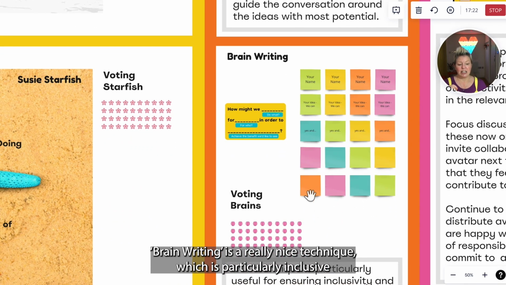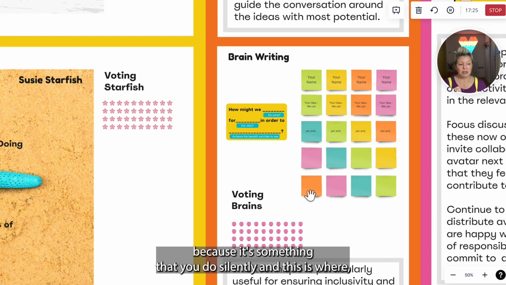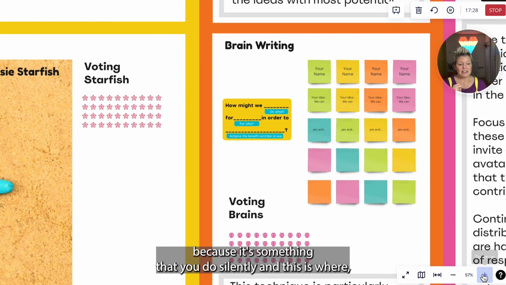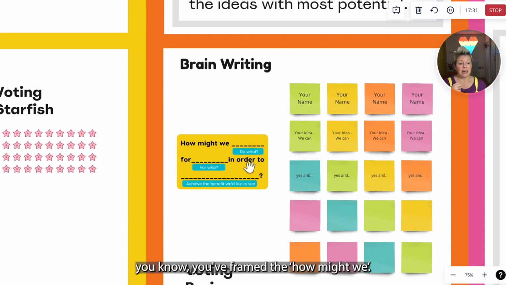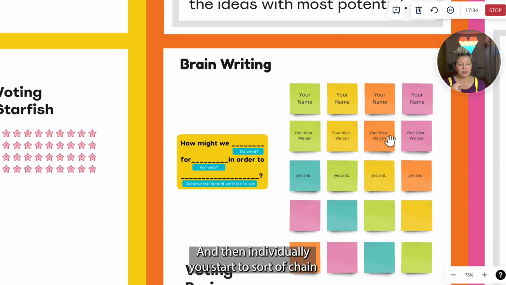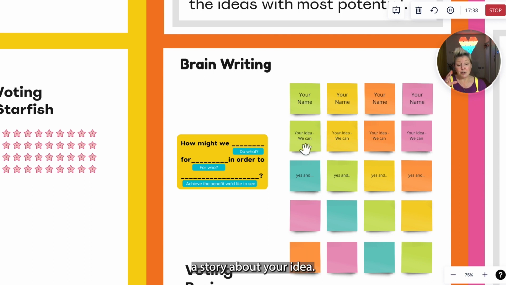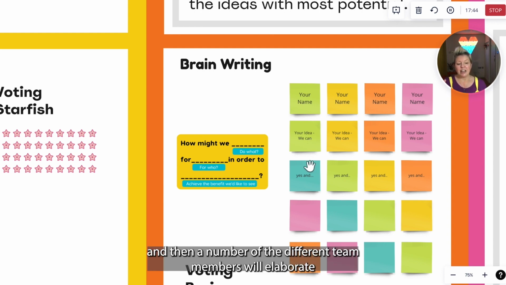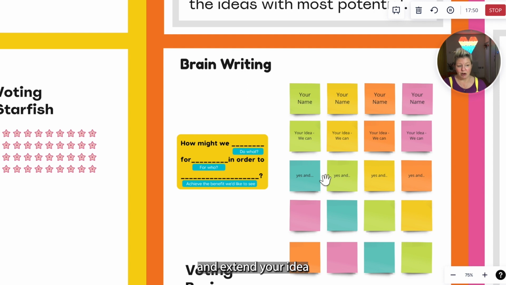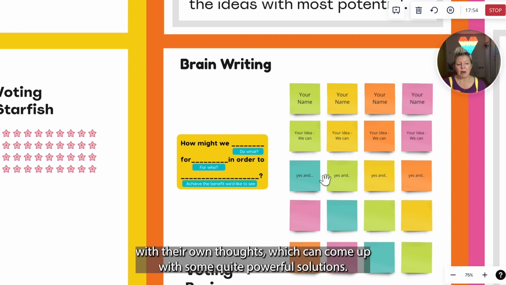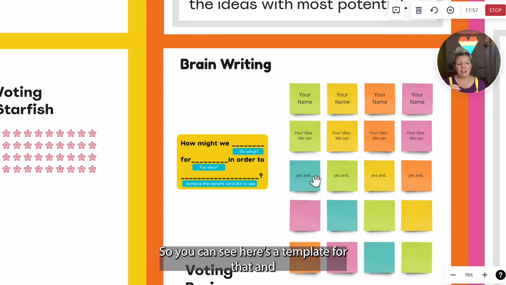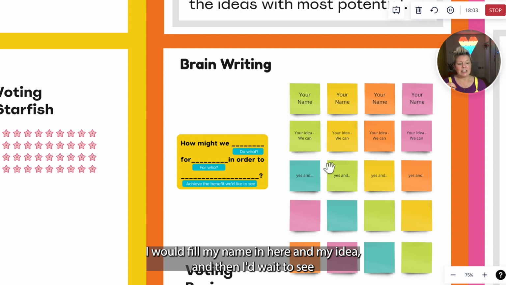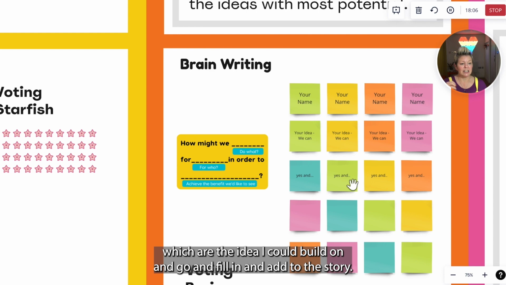Brainwriting is a really nice technique which is particularly inclusive because it's something that you do silently. And this is where you frame the how might we, and then individually you start to chain a story about your idea. So you might contribute with the we can idea, and then a number of the different team members will elaborate, extend your idea with their own thoughts, which can come up with some quite powerful solutions. So you can see here's a template for that. I would fill my name in here and my idea, and then I'd wait to see which other idea I could build on and go and fill in and add to the story.